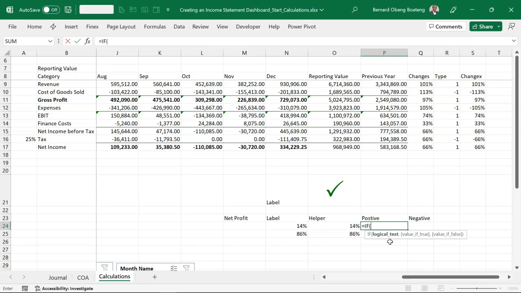So if this label is greater than or equal to 0, then return this, otherwise NA, so that it doesn't plot it. Alright, then I will bring this down here. Okay, then I'll copy this, but instead of pointing to the 86, it will still be this one. Okay, so I have something like this.